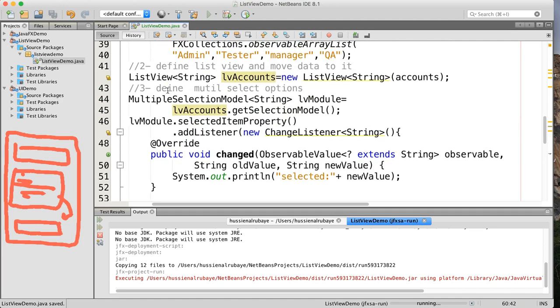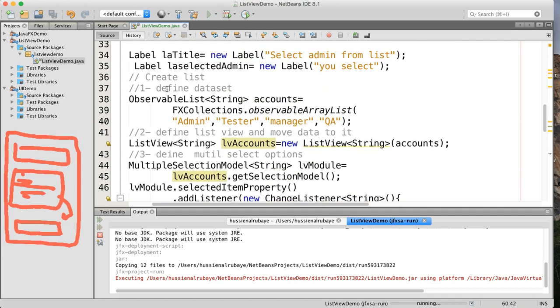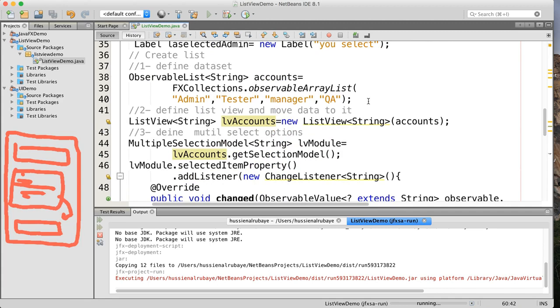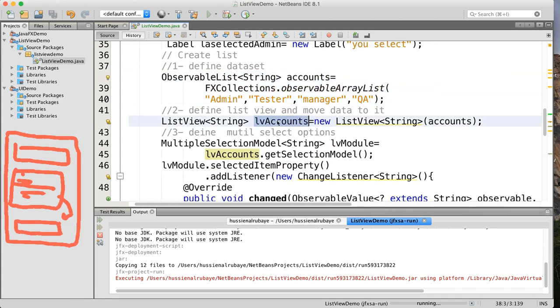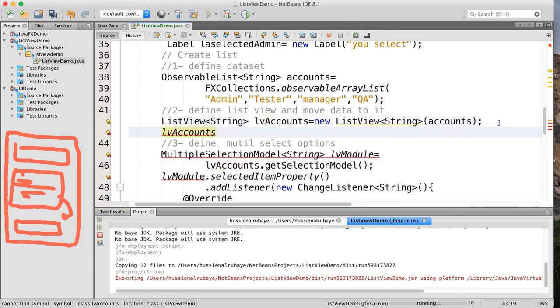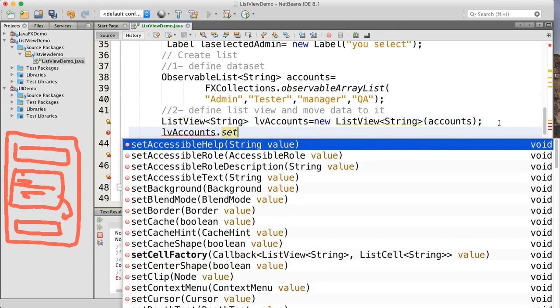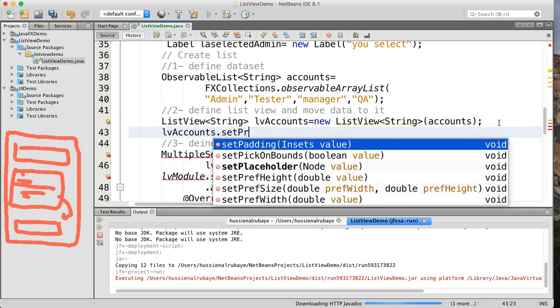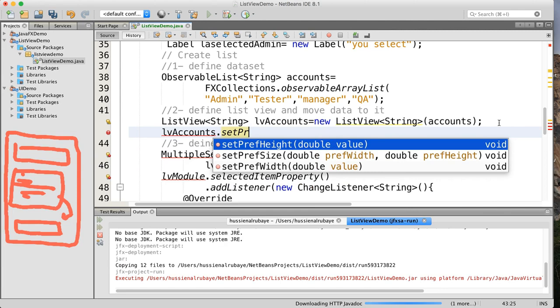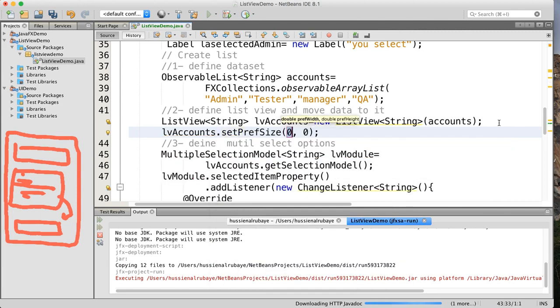I define my list view. First of all, if you just go up, you see where I define the data set. Then we define the list view, we define it as account, but let me set some properties for this list view. I would say listView.set the preset size, so it should be precise. This one, unhighlighted, suppose I would do it 300. This is the size of my list view.